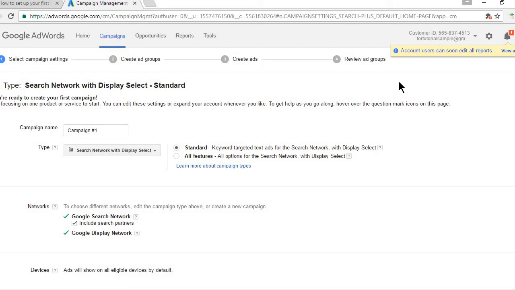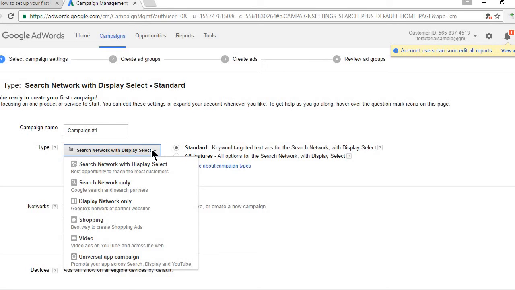Okay guys, in the campaign section, basically there are a number of campaigns which you can create in Google AdWords, right? I'll show you. These are the types of campaign which we create in Google AdWords. This is the first, search network with display select. Second is search network only. Third is display network only. Fourth is shopping. Fifth is video, and last one is universal app campaign.